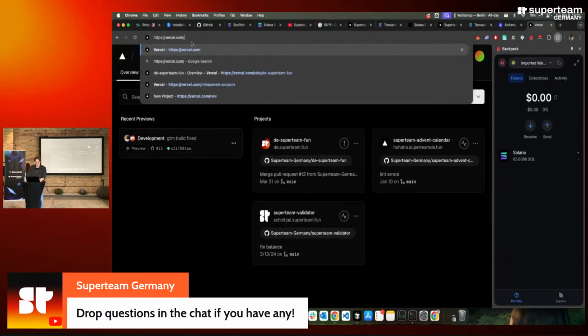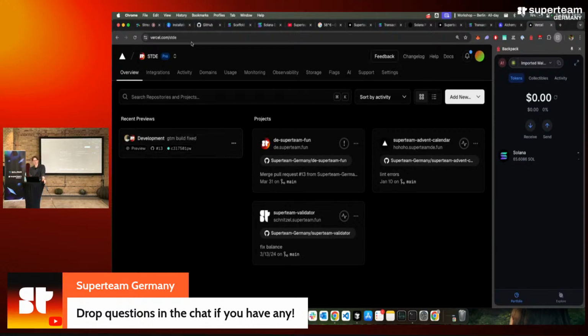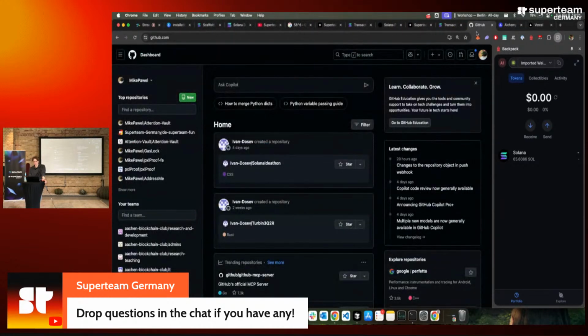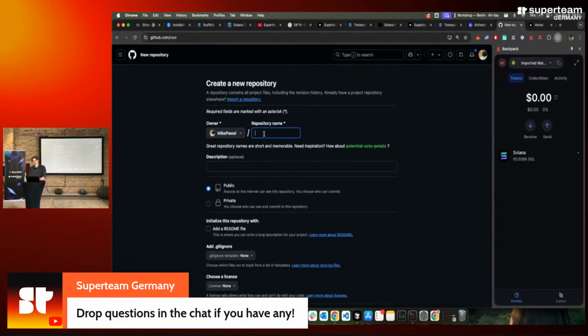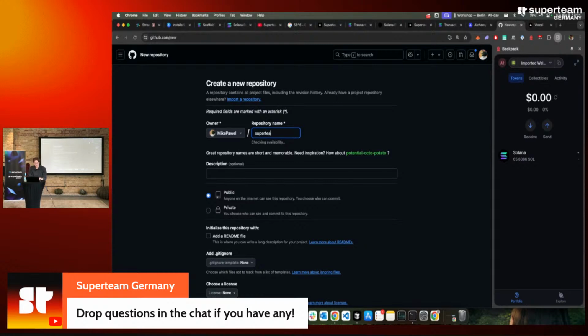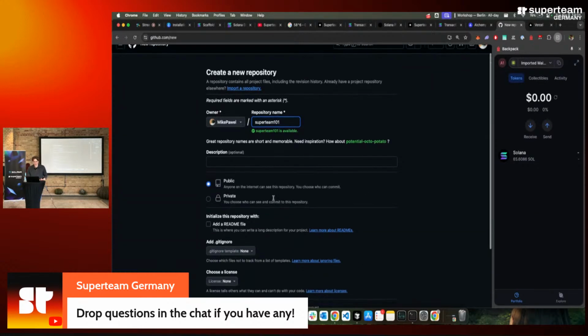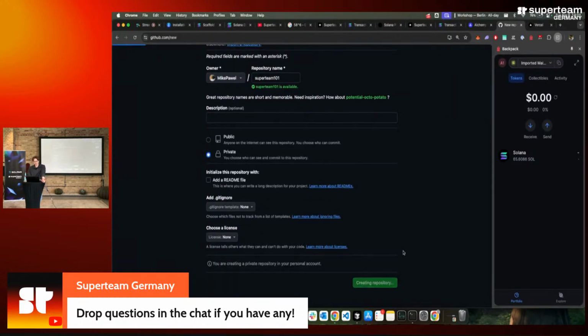The thing is that at first we need some repository somewhere to upload the code to. I saw that most of you use GitHub, and this is what we will be using for this purpose. So head over to GitHub and create a new repository. In my case, it will be superteam101, the same name as I gave the code before. We can keep it private. It doesn't have to be open. We just need a place where we can give Vercel access. So I will keep it private just to be safe.